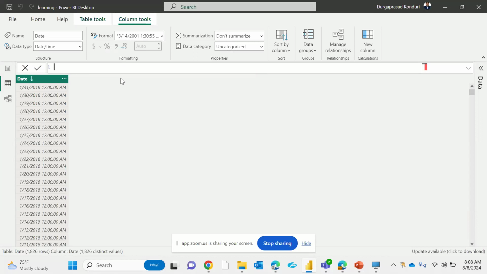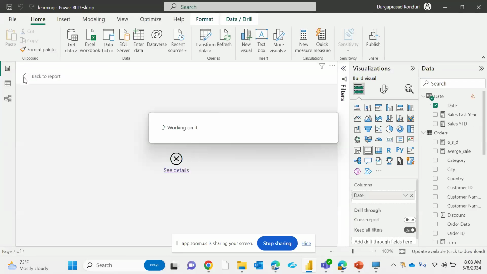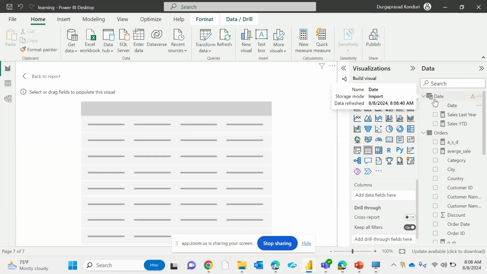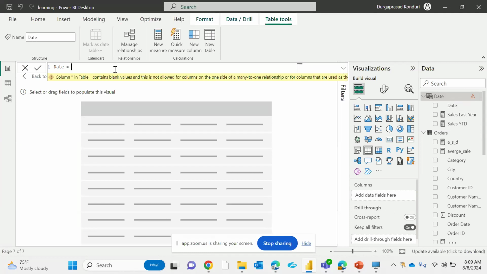And here what we are doing is, whenever we created a measure, we created it inside the orders table, right? But this time I have used a different column. That means I have created a table itself. This is a different table where it says it's a date. So here I am getting some error because I have removed this thing.